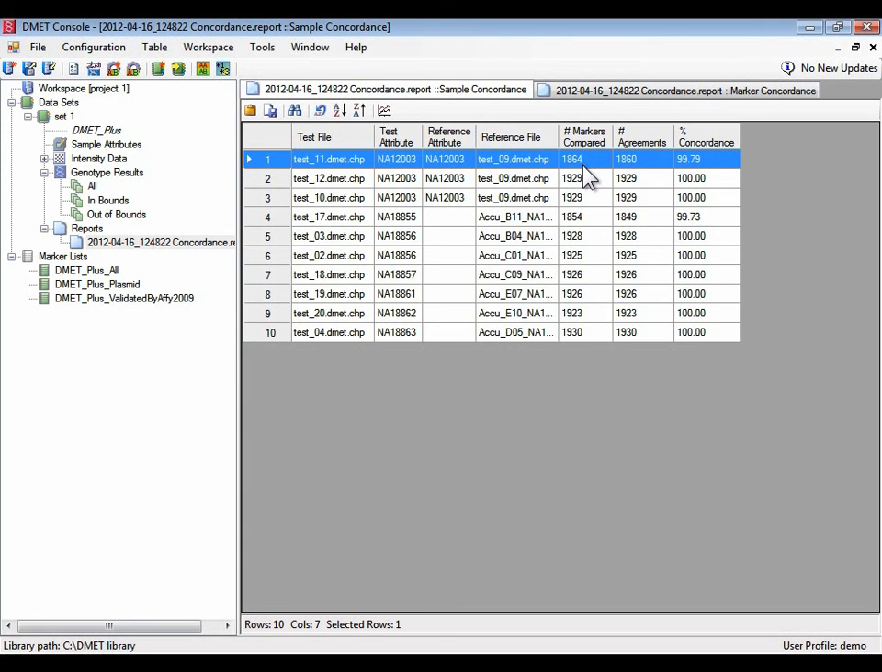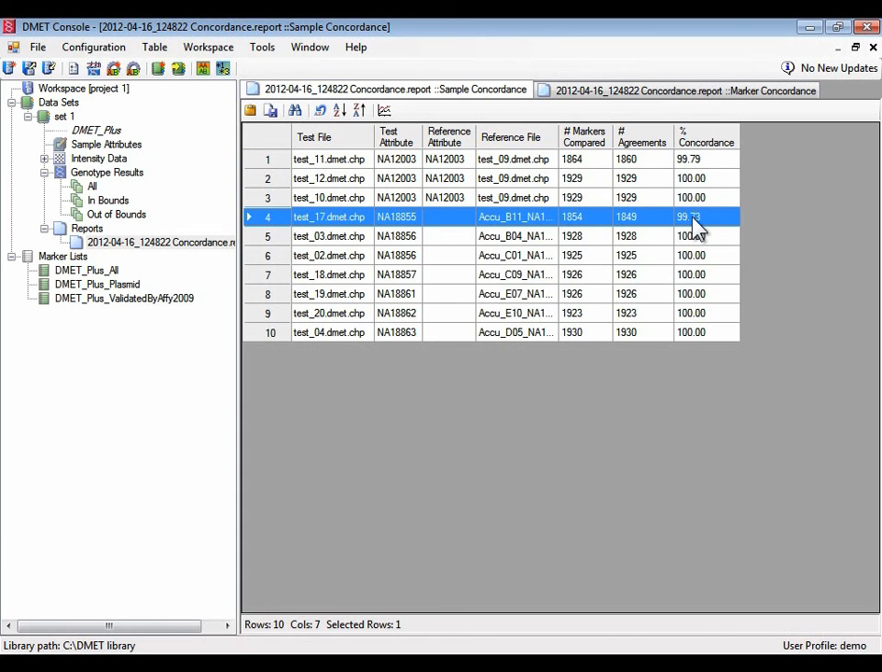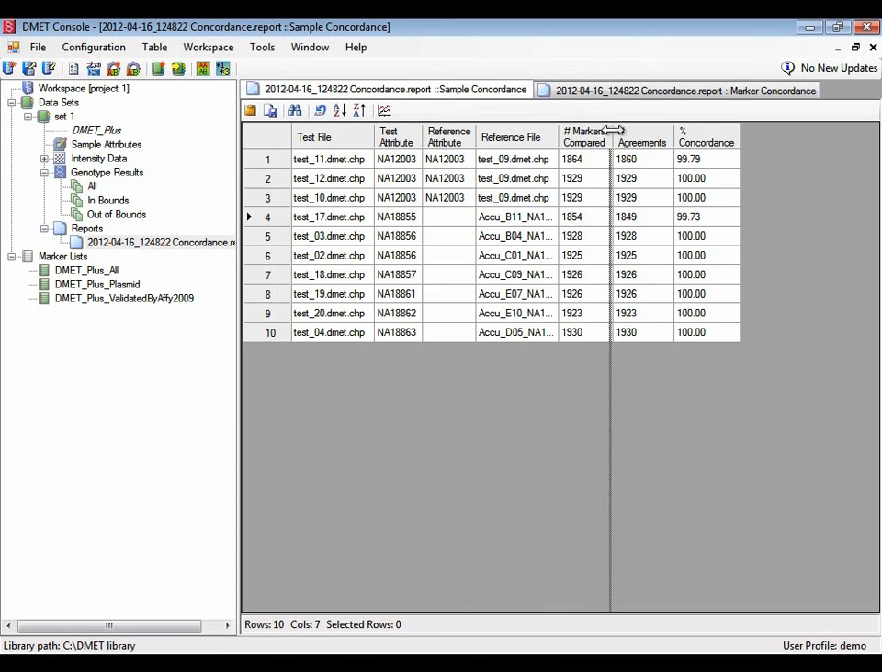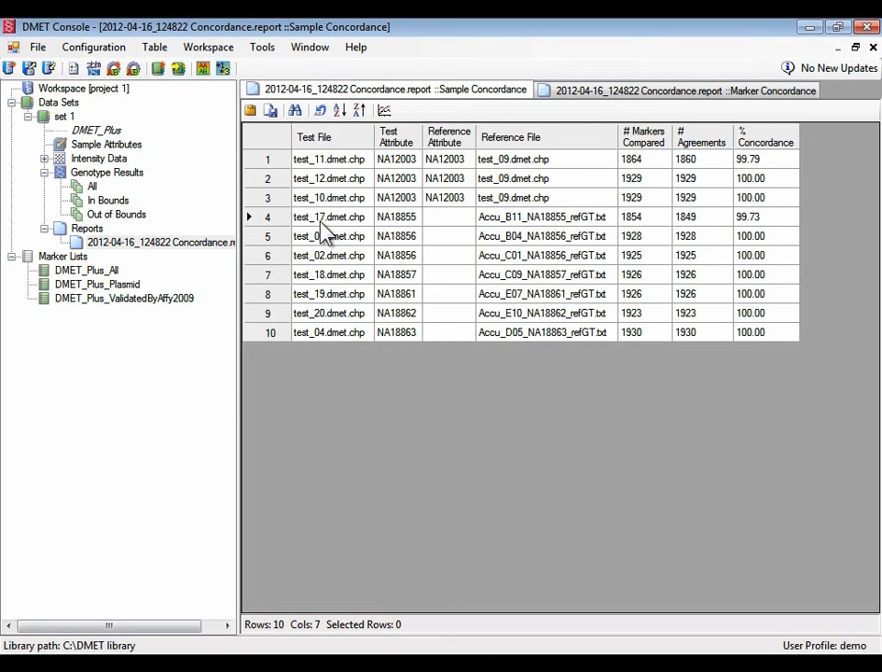Well, it's based on the number of markers compared, which is only comparing the subset of markers that have a call for both samples. So no calls are ignored. And for pairs of samples where both markers have calls, how many agreements were there? So number of agreements divided by number of markers compared. And one thing you can notice is that the number of markers compared in this row is a lot lower than the other ones, indicating that there's a problem with more no calls for this test 11 sample. But we can come back to this. We have one other sample that seems to have issues. Either the accuracy reference data has an error or test 17 has an error.